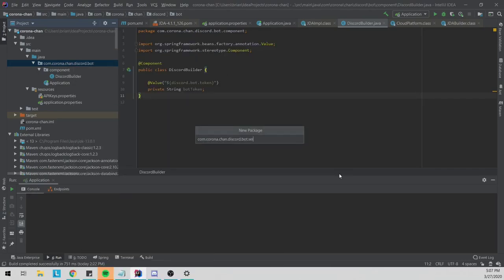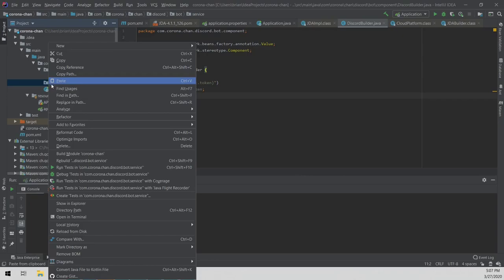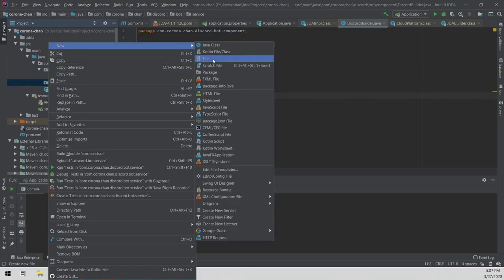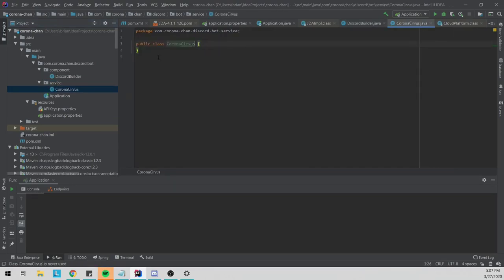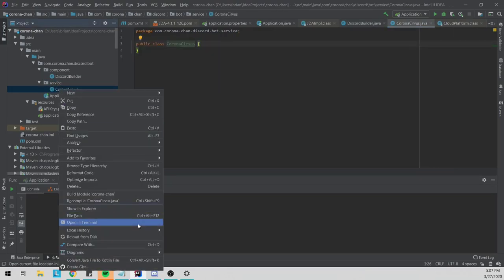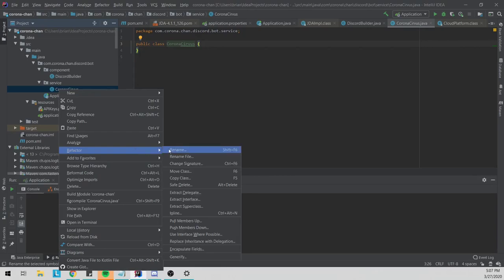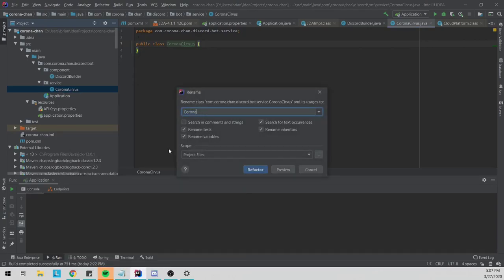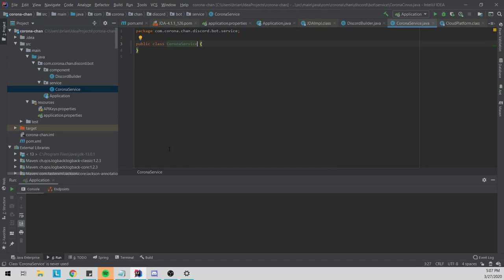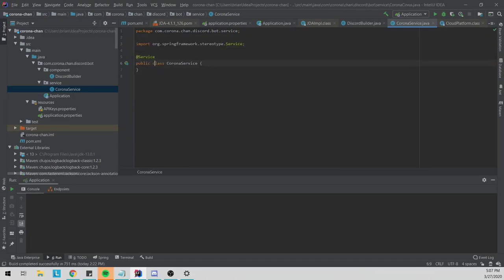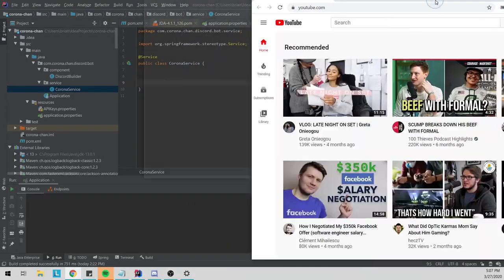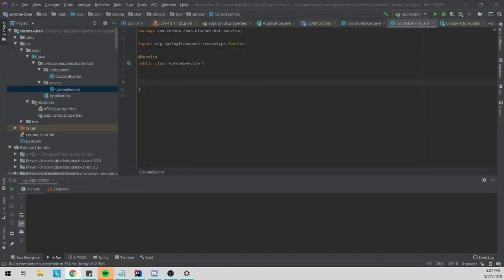So I'm going to make a service package here, and we'll call it Corona. Oh, that's not how you spell service at all. Factory name. And we'll go ahead and annotate that with that service. Perfect. And let's just pull up the service that we're going to use for this, just get it on my other screen.